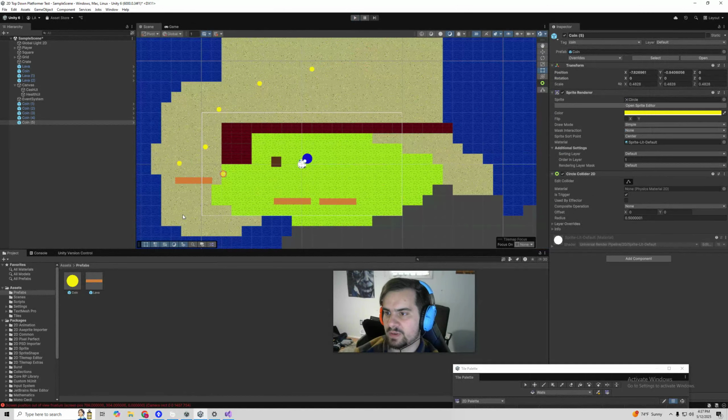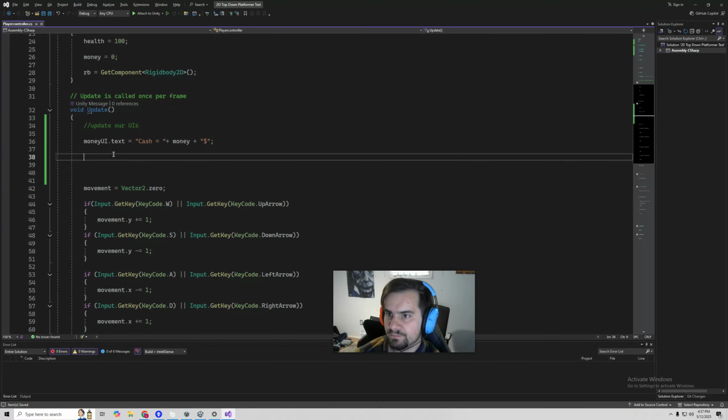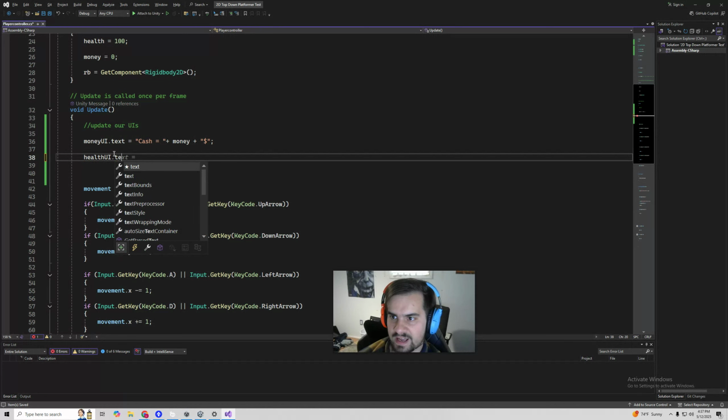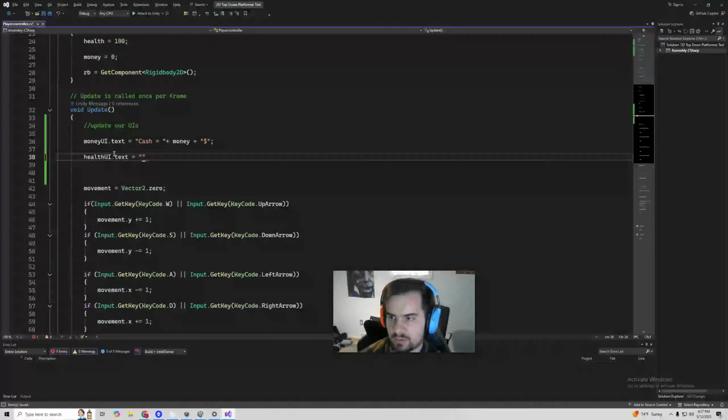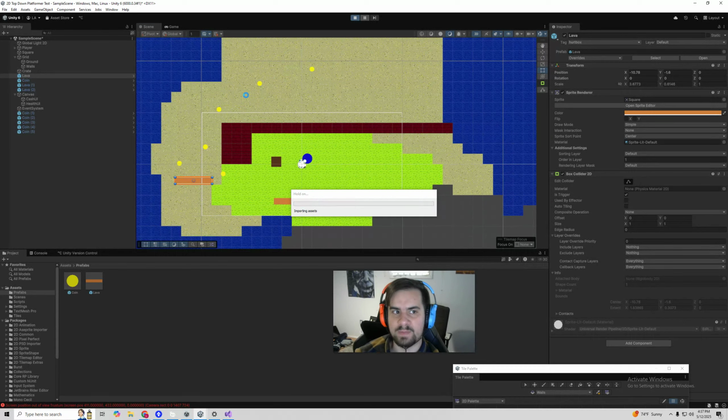Let's update my health UI so it actually works. This lava is probably not going to be an actual feature in the final game, but we can use it for now to test out the health UI. So let's do health UI dot text. The text of the health UI is going to equal "health equals " plus health. Save. So now whatever my health is equal to, my health UI will get set to that amount.